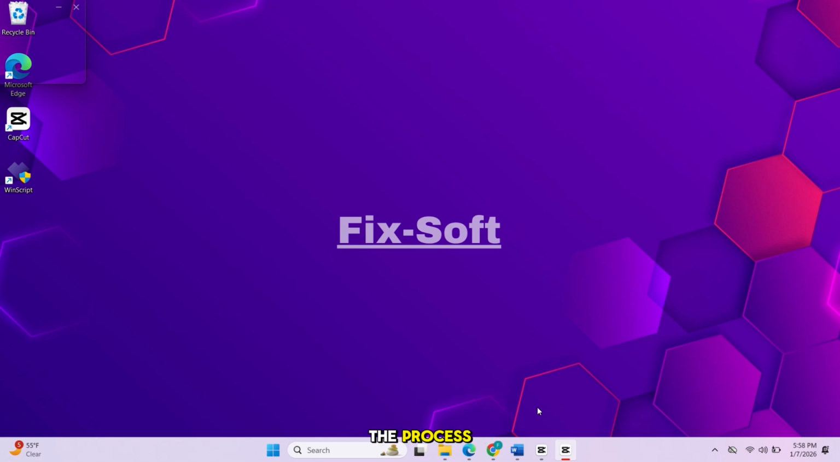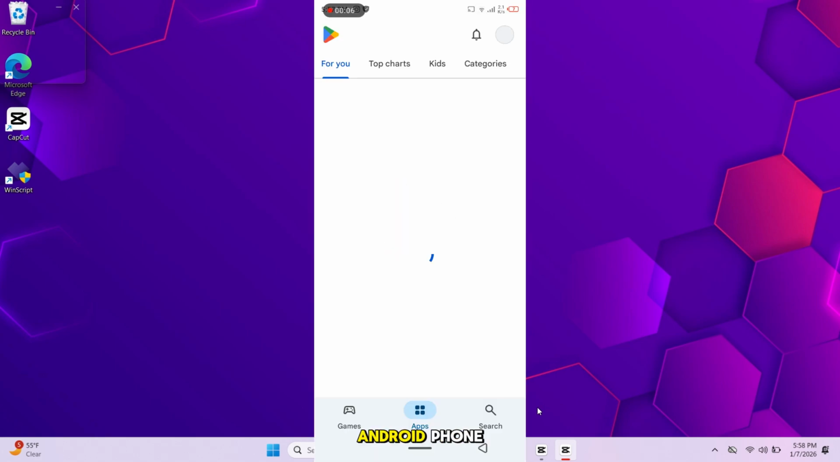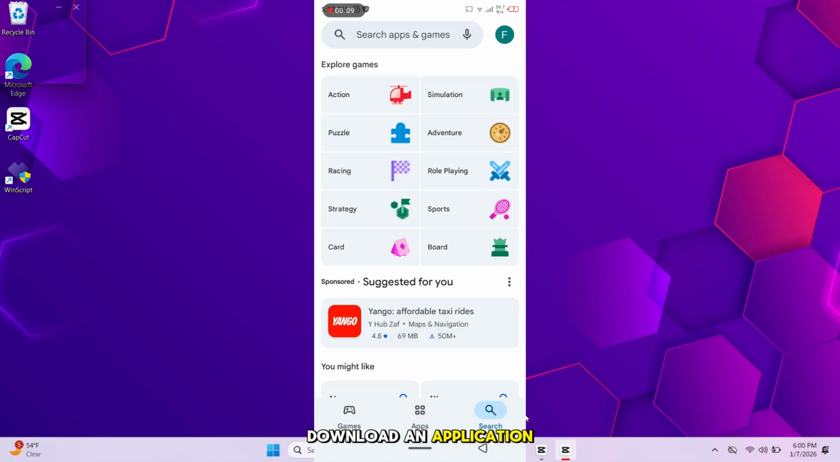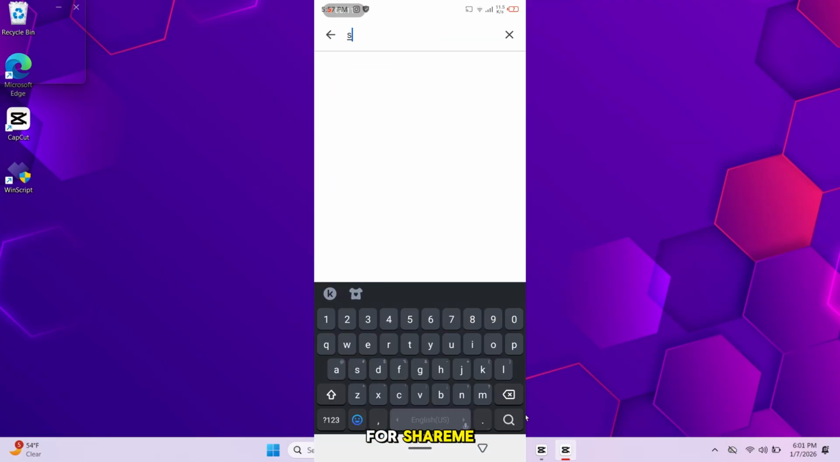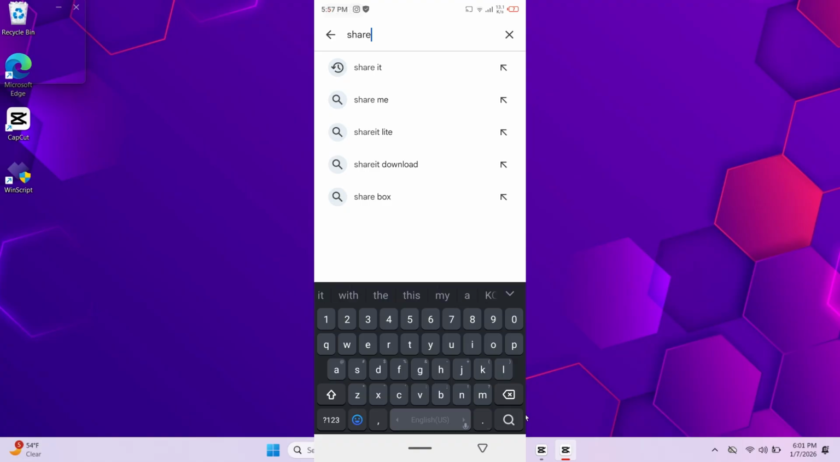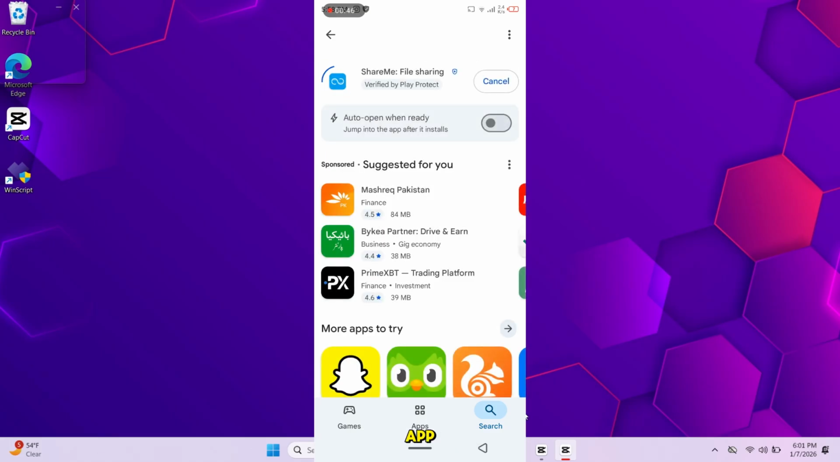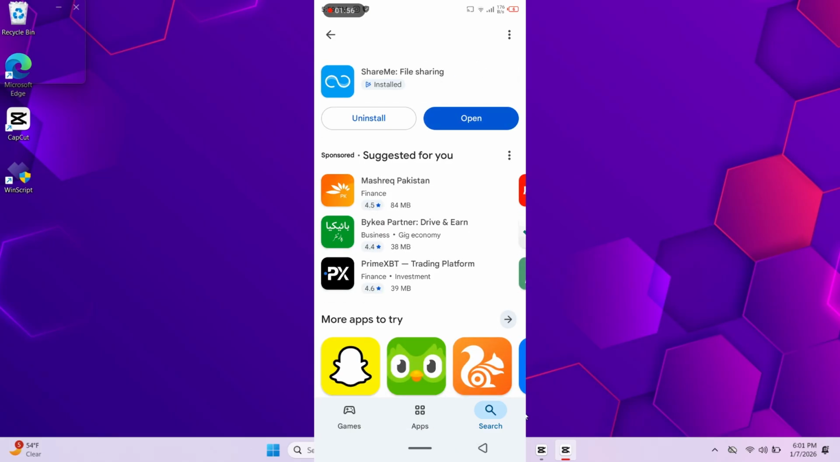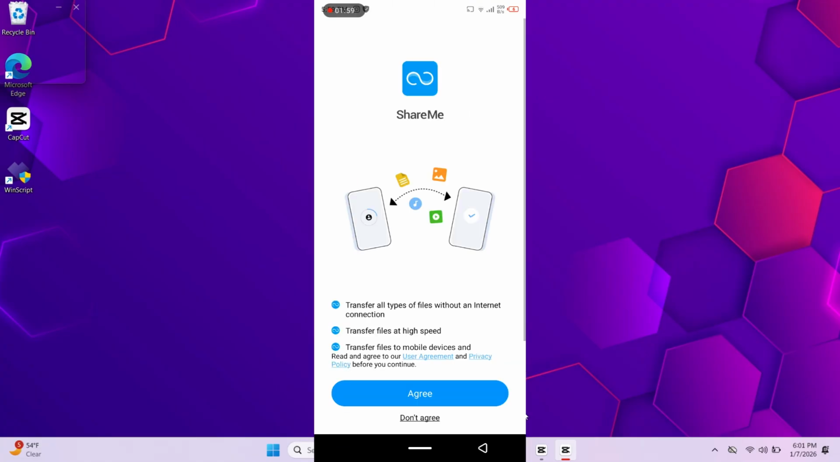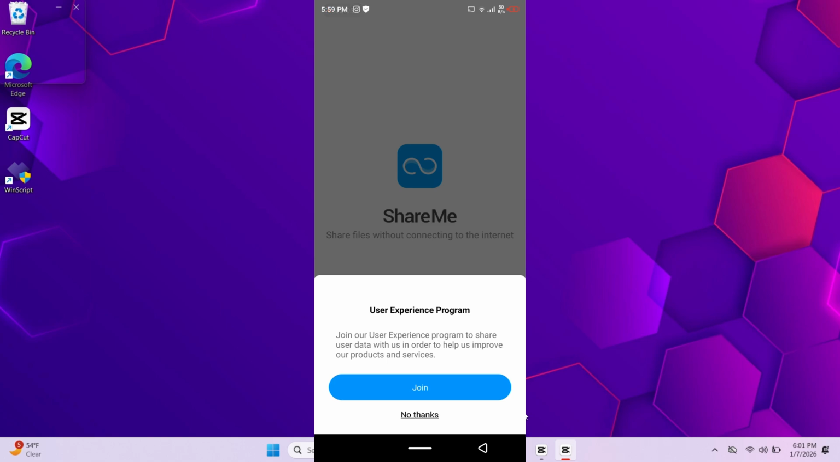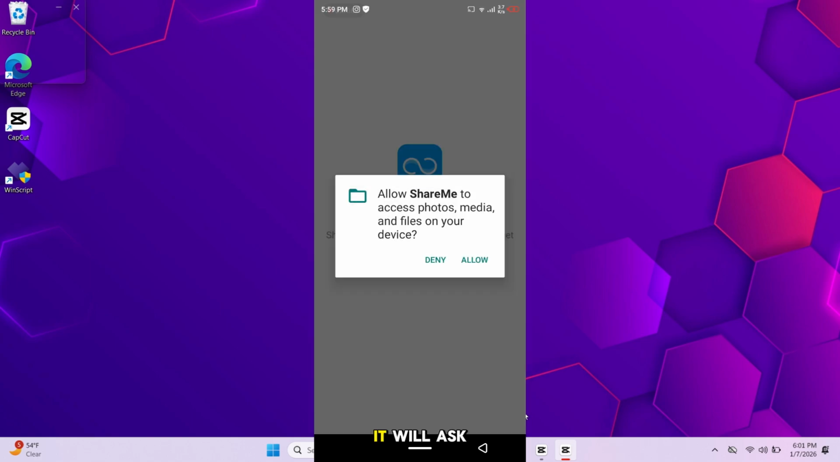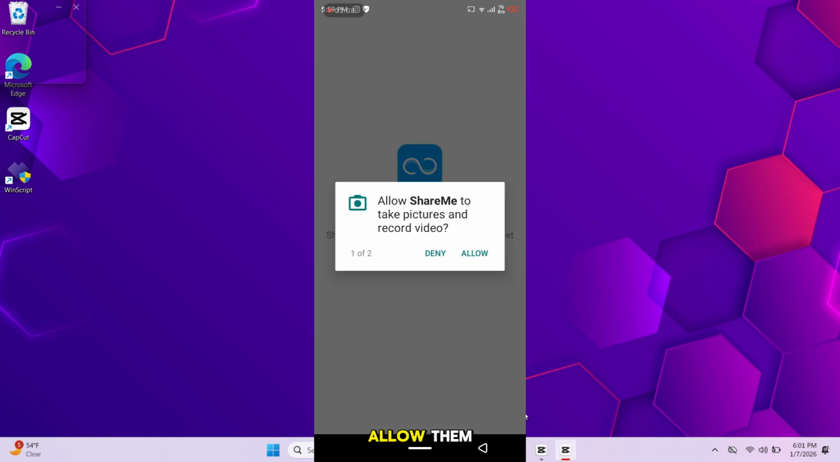Now, let's start the process. First, on your Android phone, you need to download an application. Open the Play Store and search for ShareMe. You'll see the app with a blue logo. Install it and then open the app. Agree to the terms. It will ask for some permissions. Allow them.